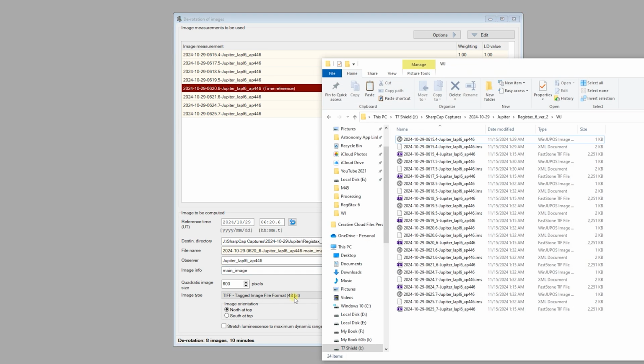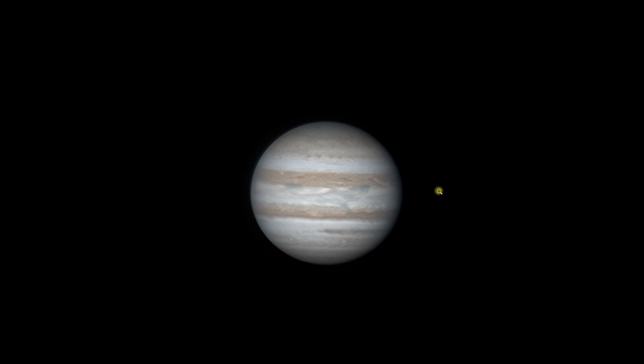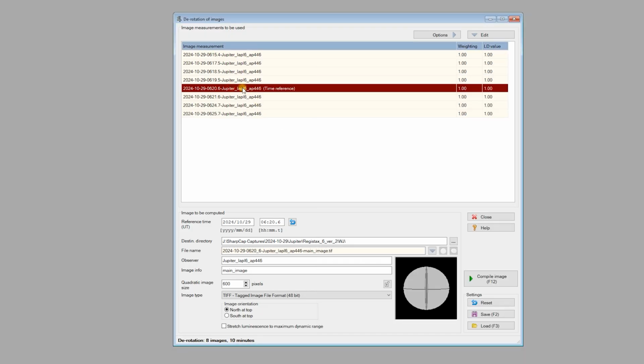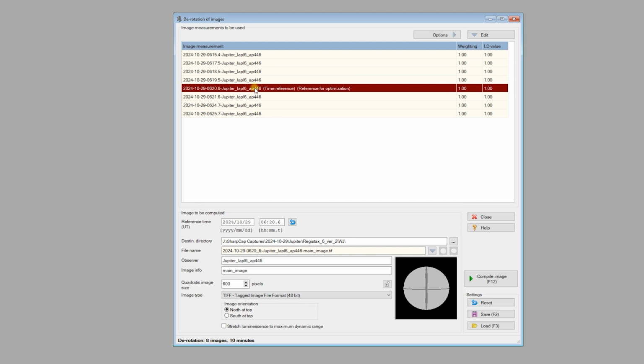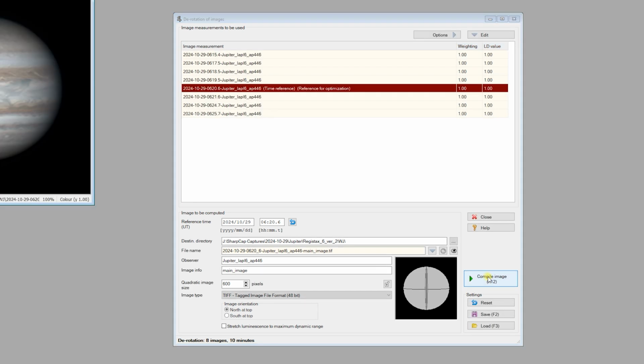Alright, and also what we're going to do, I'm finally going to take a quick look at these 8 images, and I'm going to pick really the best out of the best. Alright, I think it actually will be 620. So this image will be the main image as a time reference, and this image will be a reference image for optimization. So when we hit that, it basically means whatever details we have on this image, WinJupos will be looking for these details in different images and applying them and aligning them with this image. So all the settings are done. All we have to do is just compile the image.